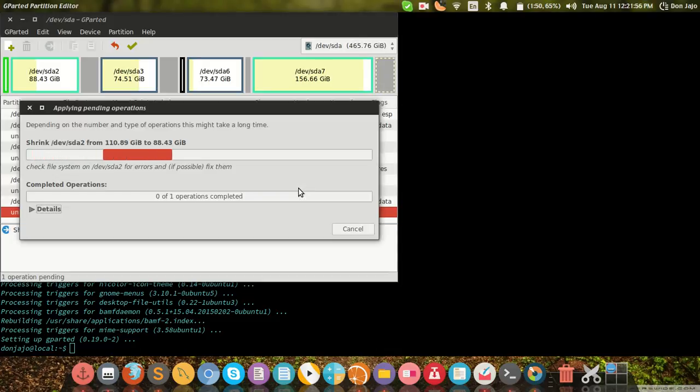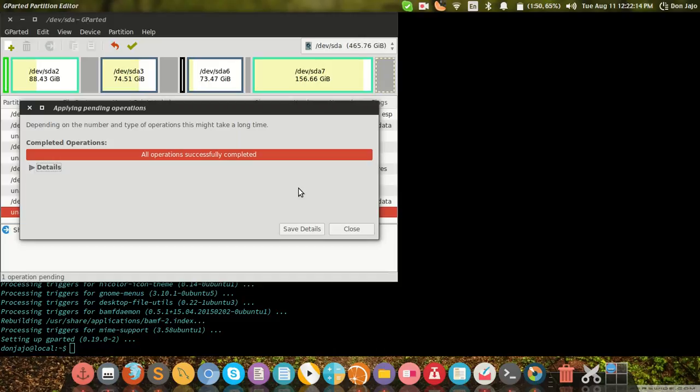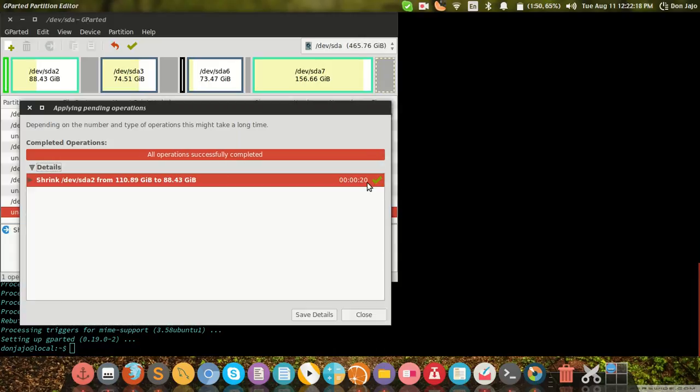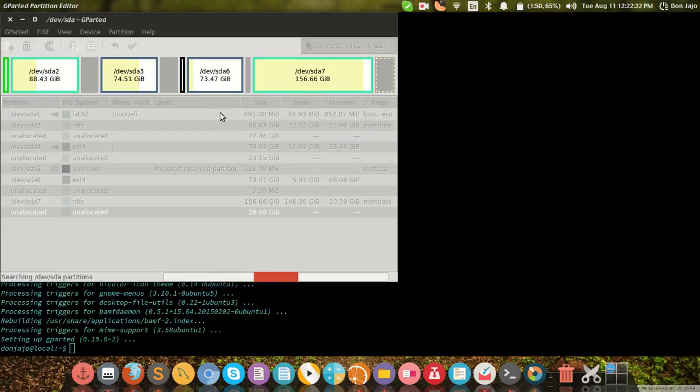You have to check the file system for errors if there are any, and check how much memory is remaining. Check your calculations to see if you actually did the right thing. Check the restart and do the shrinking. While we wait, yeah, all operations successfully completed, and this was done successfully in 20 seconds. Awesome. And close. It has to reload my drive again and give me the actual result now.